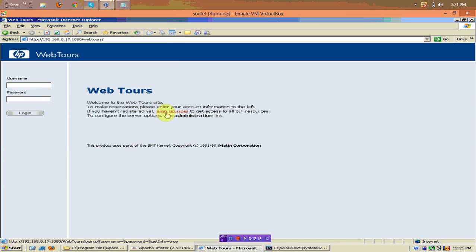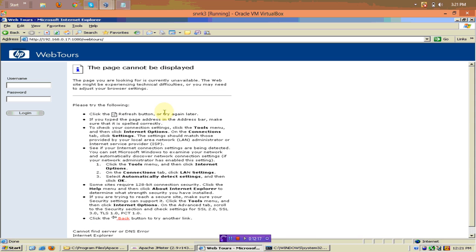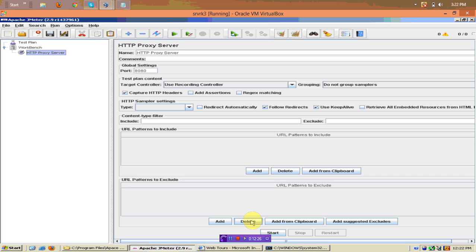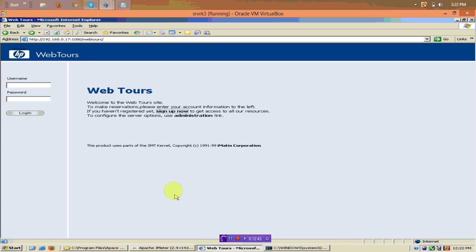So let's open. Okay. When you set your browser as a proxy server and come back to your JMeter, you've already added your HTTP proxy server, right? Then you click on Start. Okay, so my proxy server is now running. Then go back to your browser and click on sign up now.